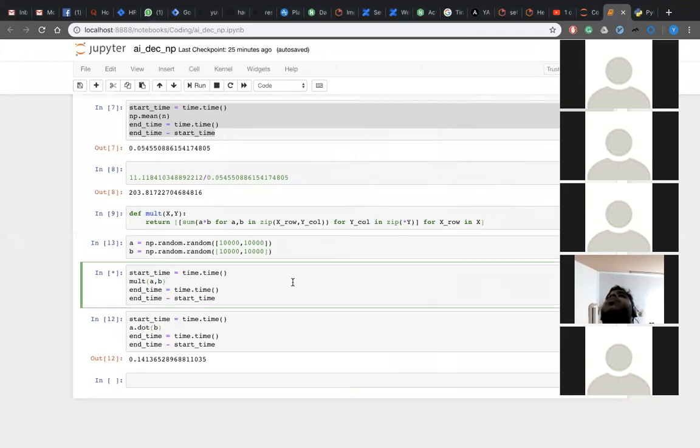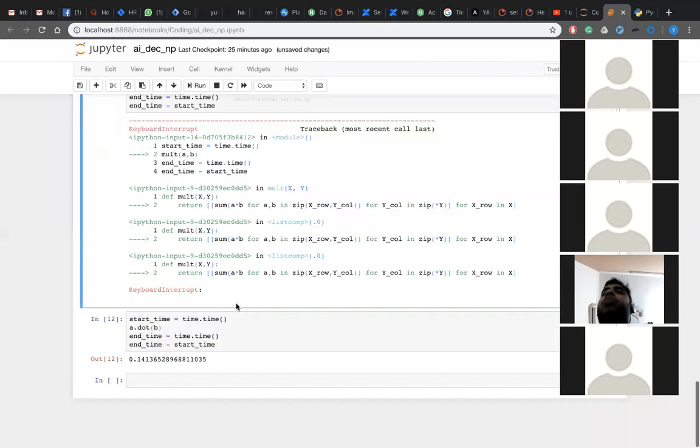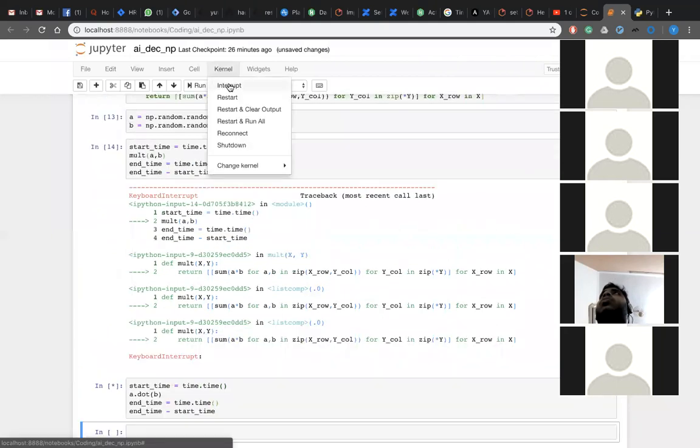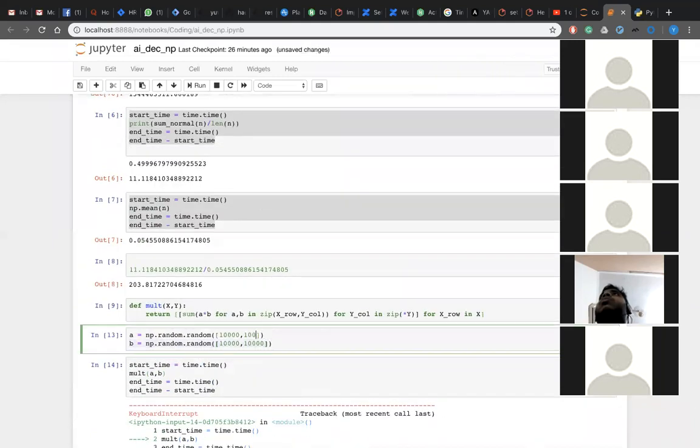Okay, this is three. So we can see it's taking a lot of time. I will just go ahead and interrupt this. And as you can see, NumPy will take a few seconds to multiply two huge matrices of 10,000 plus 10,000. Let's take a smaller matrix. 10,000 plus 100.